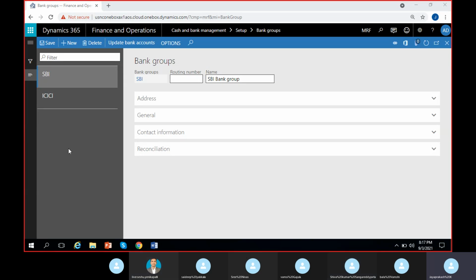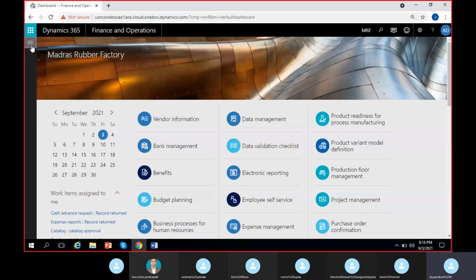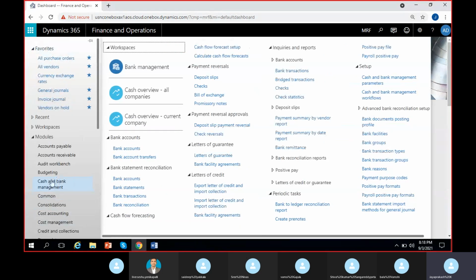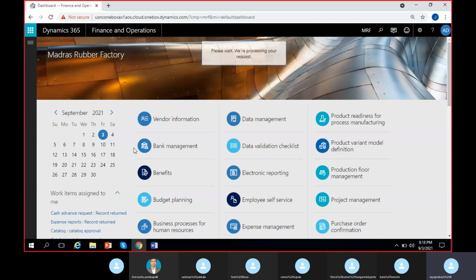Okay, perfect. So if bank groups is clear, then we'll go and create a bank account. Let's see how we can create a bank account. To create a bank account, we have to be here in Cash and bank management. The very first menu we have is bank accounts, and within that I have bank accounts here. Cash and bank management, bank accounts, and bank accounts. Click on bank accounts.